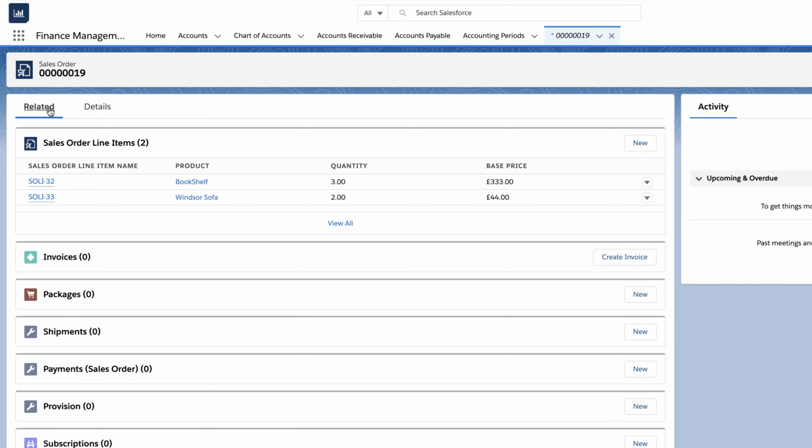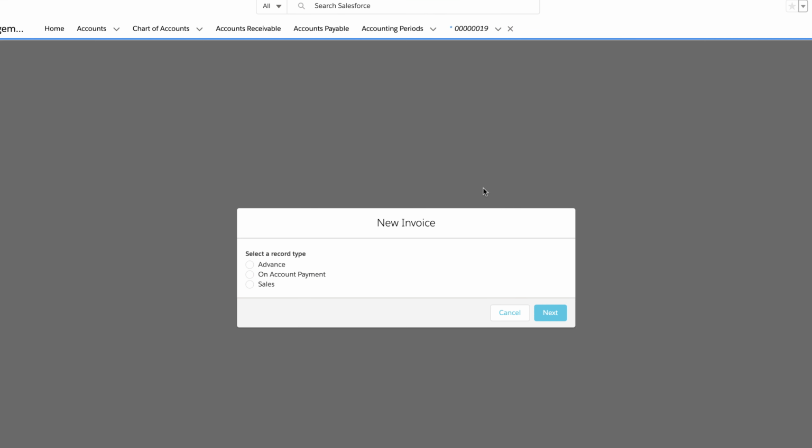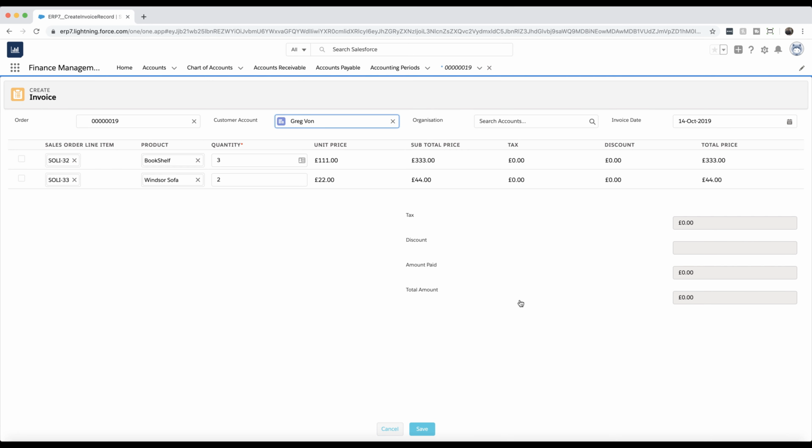Within the Invoices section, we click on Create Invoice. You'll be given the option to choose a record type, either Advance for advance payments, On Account Payment for payments to an account, or Sales for sales invoice. For this example, we're going to create a sales invoice.